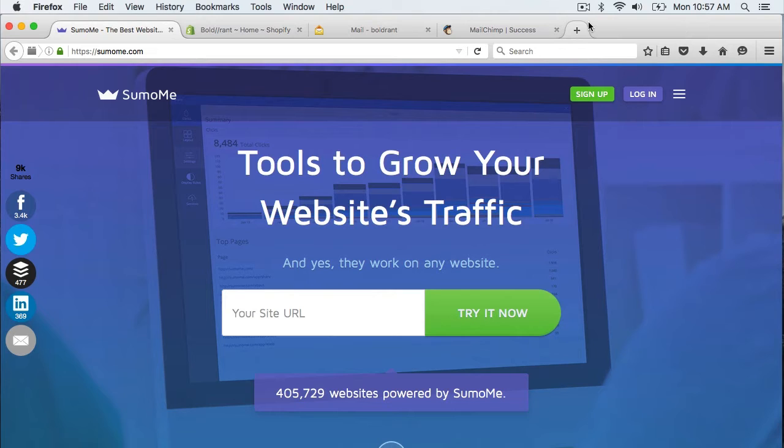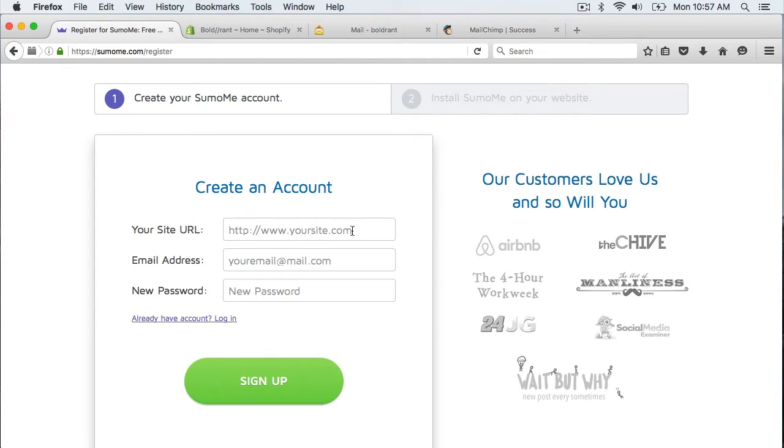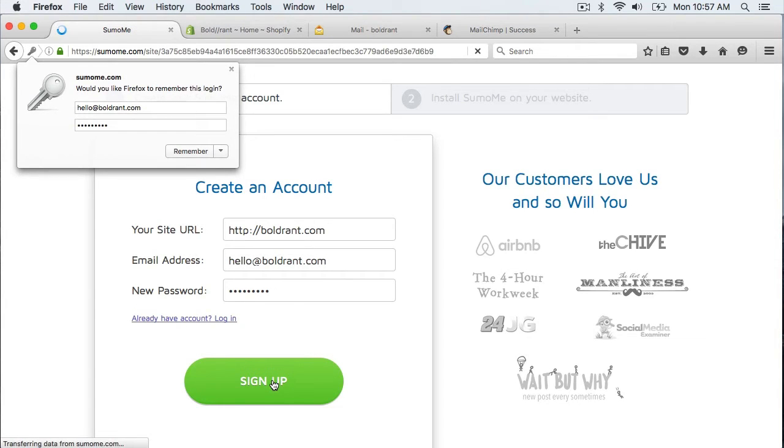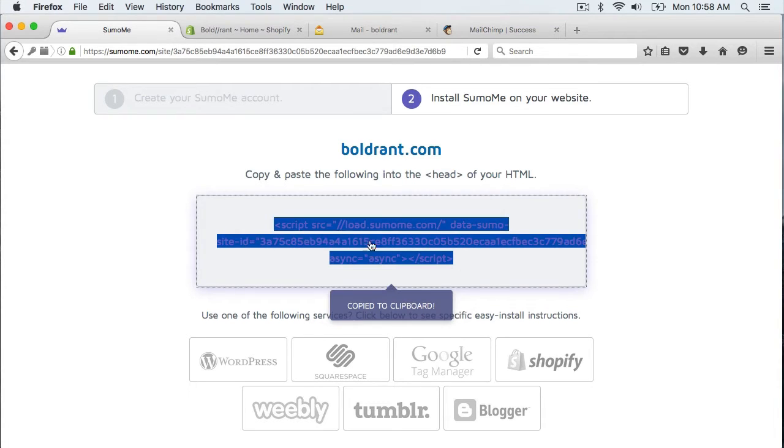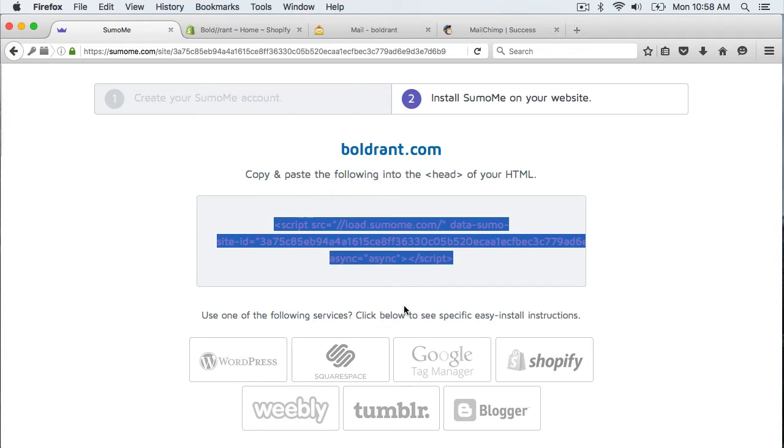Sumo Free is a free service that handles email subscription forms, and is fairly easy to use and set up. So I've started out by going to SumoMe.com, and here's the little welcome page. I'm going to go ahead and click Sign Up. And here I'm going to put in information about my website, which is going to be boldrant.com. Okay, so we've signed up, and it's giving us this piece of code that we're going to need to copy and save, because we're going to have to actually put it within our code for the Shopify theme, which I'll show you how to do.